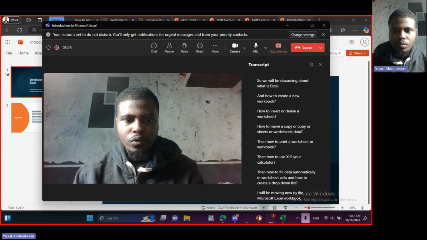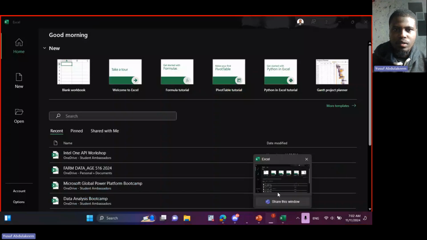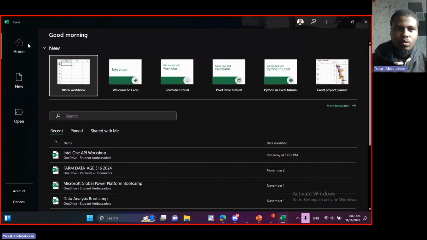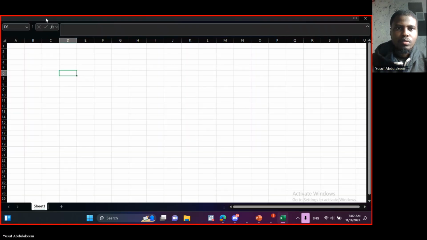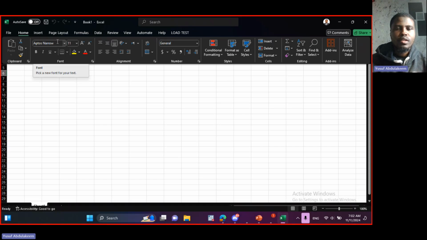So we'll be going to the Microsoft Excel workbook, then you go to Home here, then you click on Blank workbook. Microsoft Excel is a tool that is used for different reasons and different operations. Data analysts use it for data analysis. Financial analysts use it for financial analysis. Sales and inventory managers use it for sales management and forecasting of sales. And there are so many other things that you can use Microsoft Excel for.